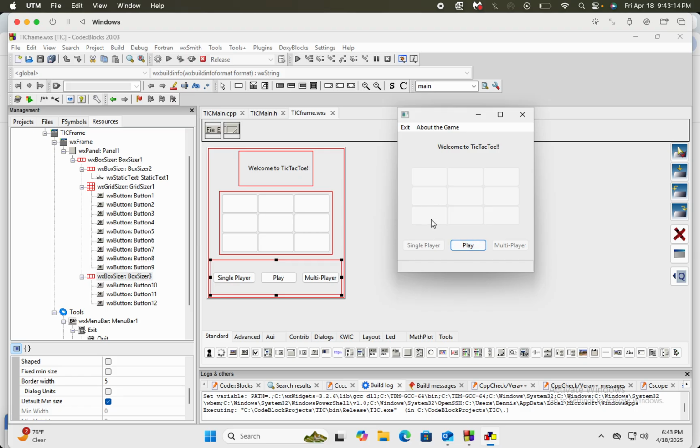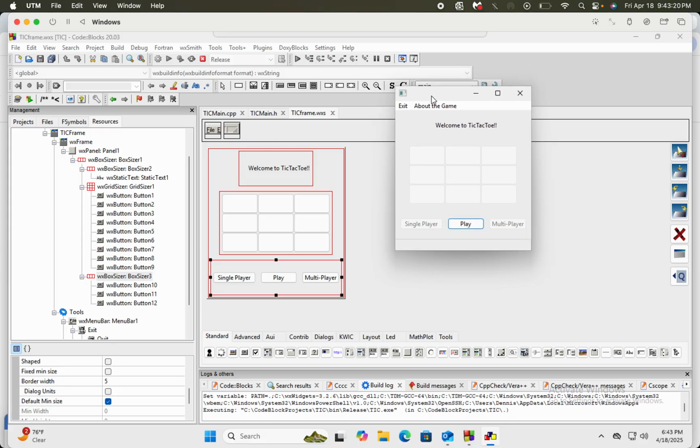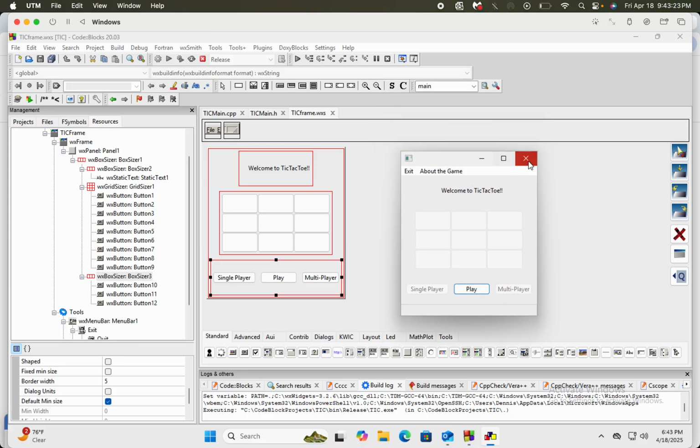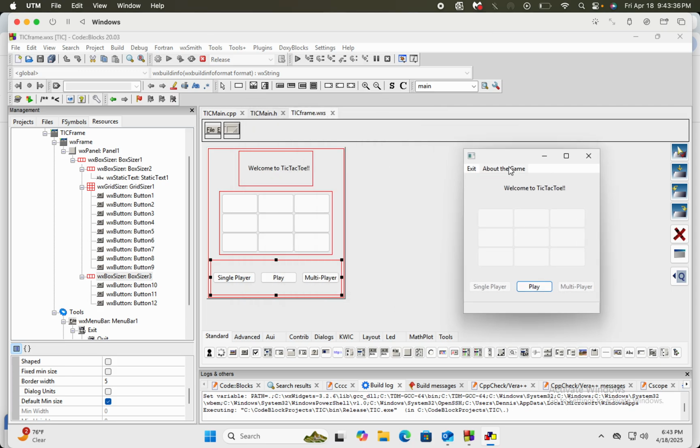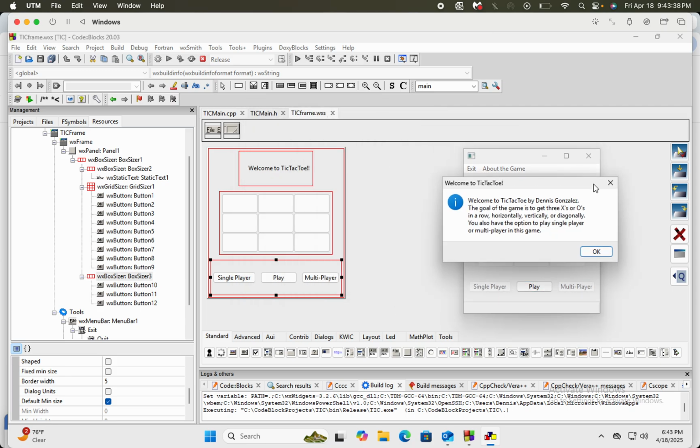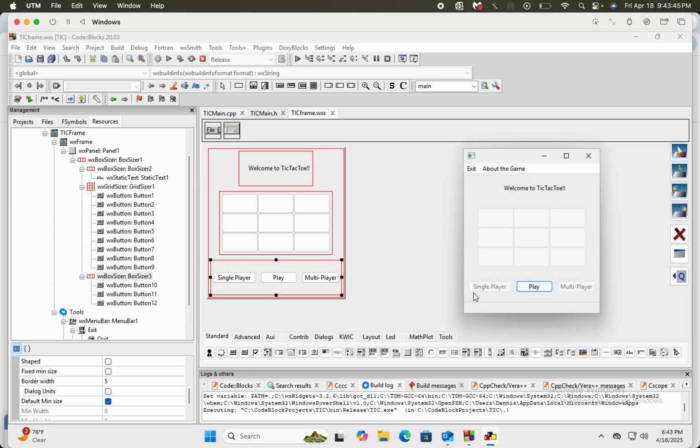The first thing I'd like to talk about is how I created my game. The first thing I did was create the layout, as you can see here. Up here in the menu bar, you have two options, exit and about the game. If you click exit, you quit. If you click about the game, it'll tell you information about the game, such as how you can win and the two options of game modes.